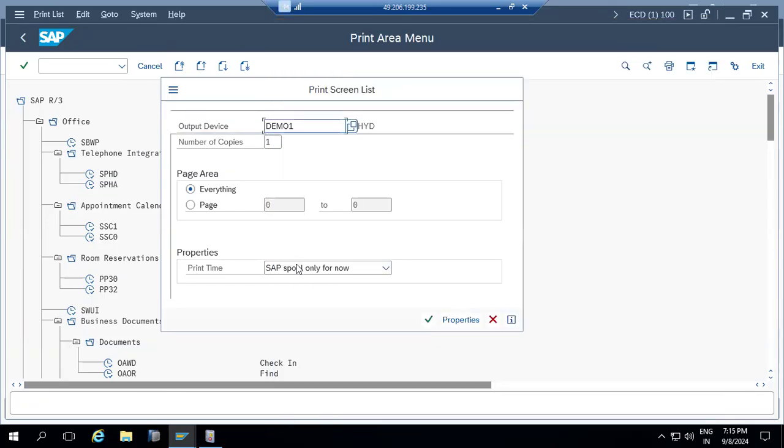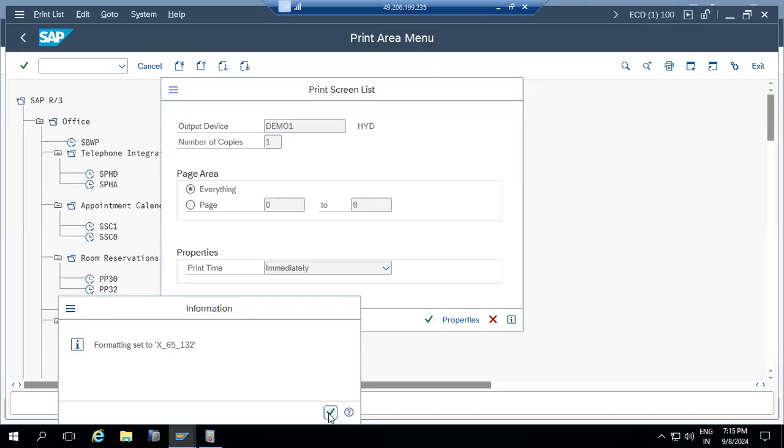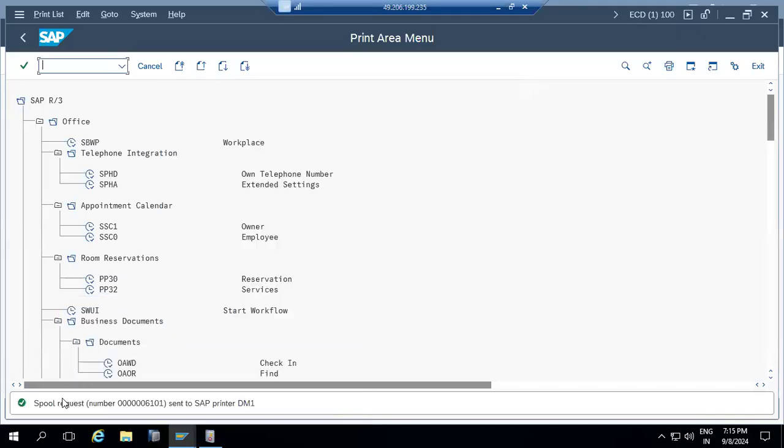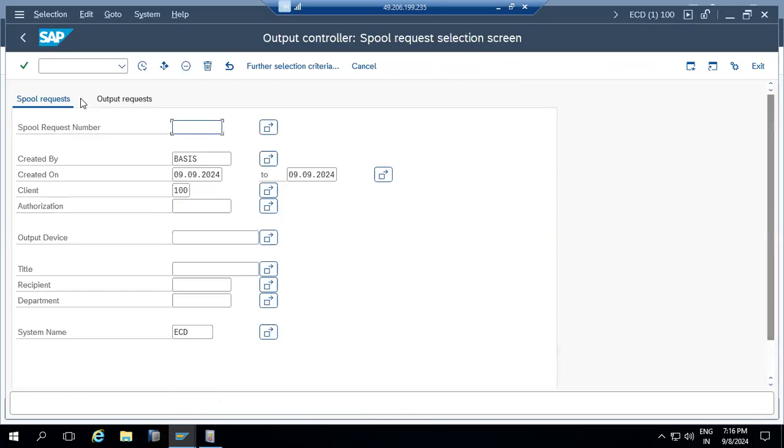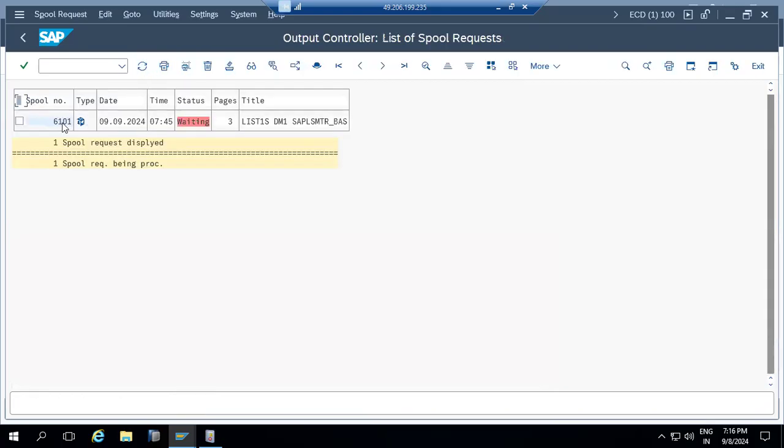Then you want to print everything. Yes, I want to print immediately. Then click on the OK button, and that request will create one spool number. For every print, one spool request number will be created, 6101. Then where to check the logs? If you go to the SP01 transaction code, there we can check how the printer request is doing. In SP01, we can check spool request 6101. It's waiting. What is it waiting for?